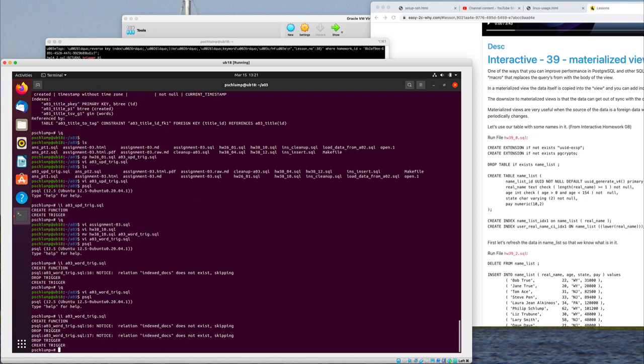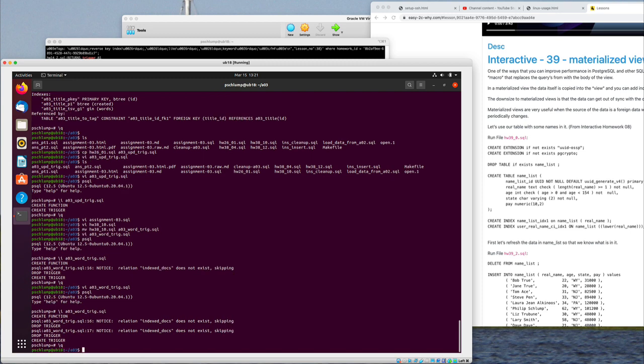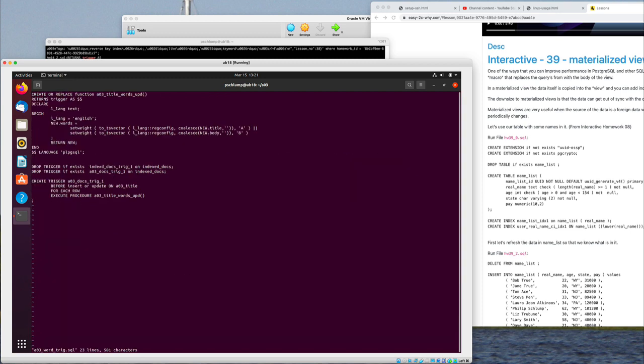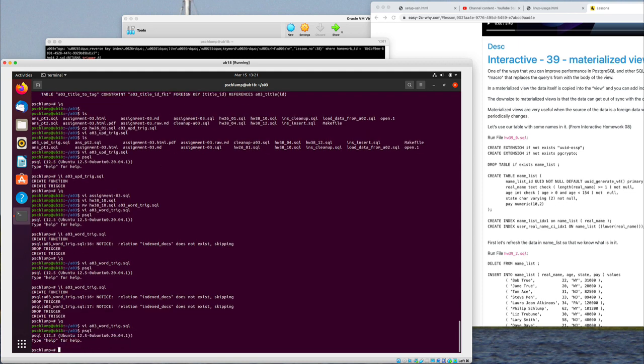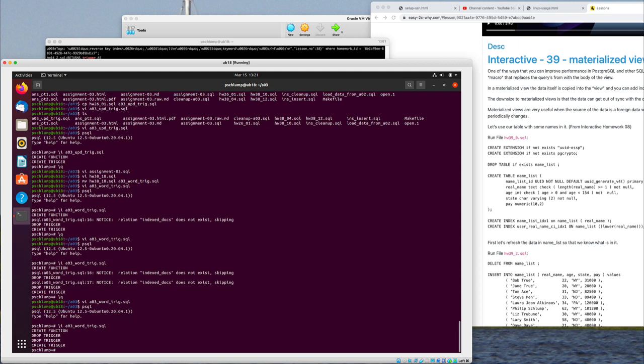And I still haven't gotten it right. Oh, it's on the table. A03 title. We'll try that one more time. Okay, that looks better now. And this means we're ready to go and try doing the operation with the cleanup.